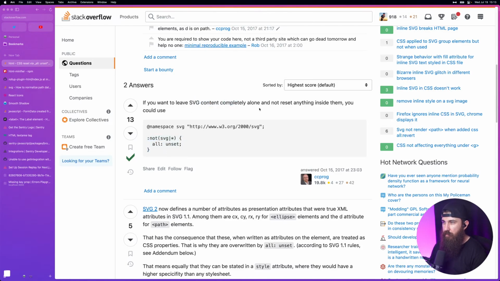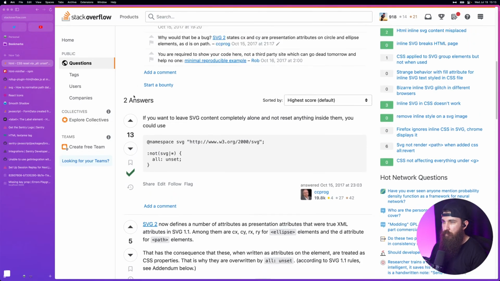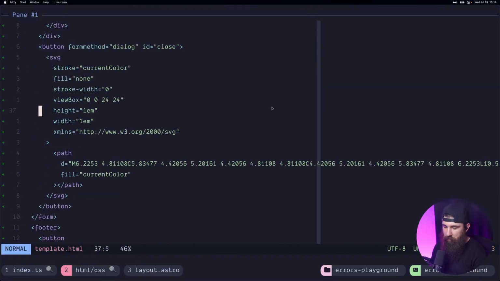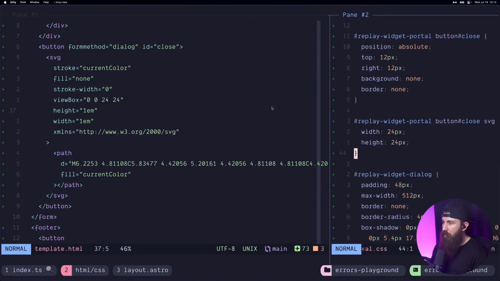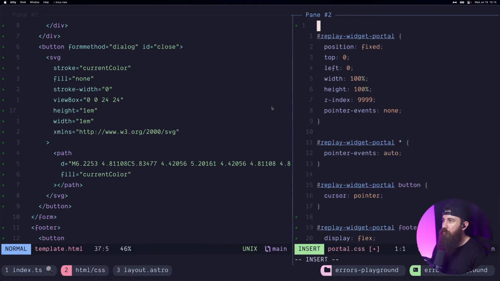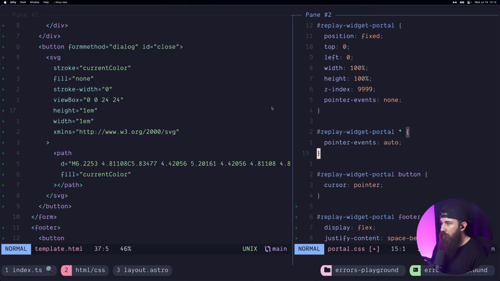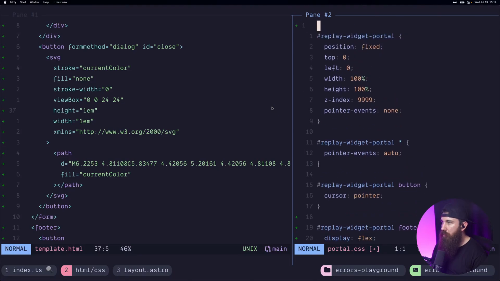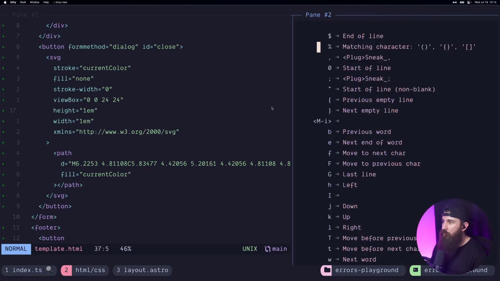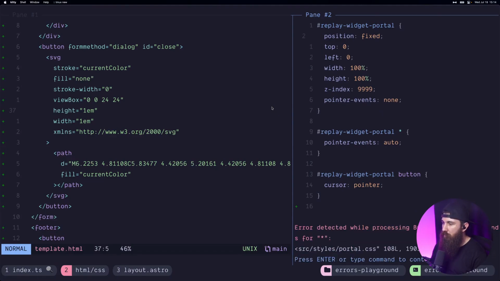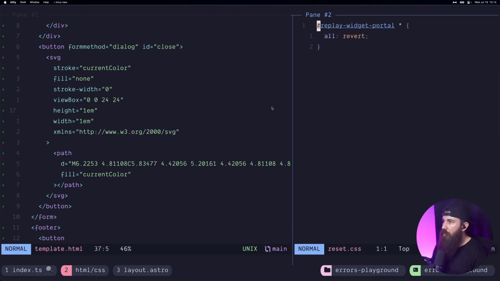If we want to leave SVG's content completely alone, yeah, we could use not SVG. But we also need to register this. I haven't tried this, to be honest. So let's see how that works. There's the SVG namespace, right? Actually, no, it shouldn't be here. Damn it, come on. There we go. Here, you see that?